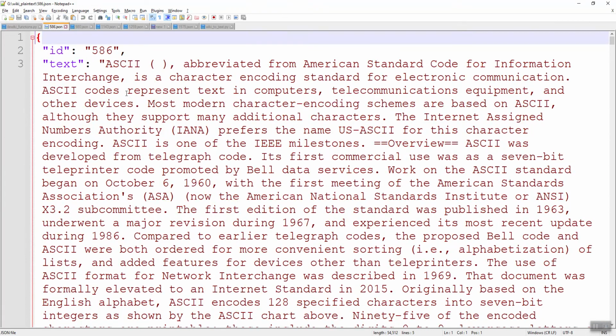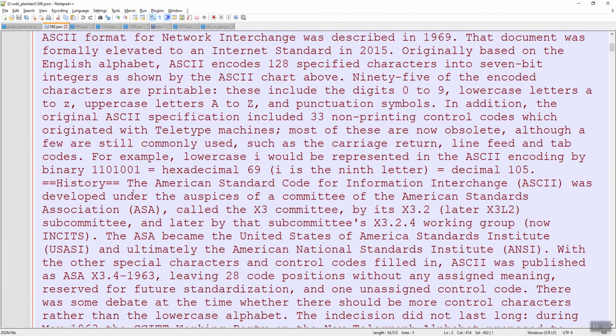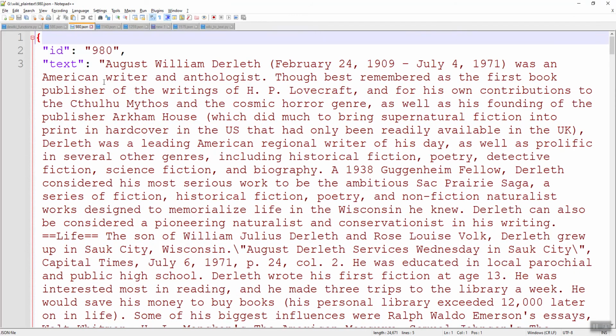Here's another example. This is the entry for ASCII. So you can see you jump right in. This is completely legible. You could use this as is. Here's another one, August William Derleth. Again, perfectly legible, no HTML, no XML, no Markdown, nothing.